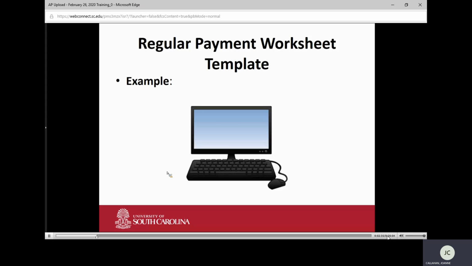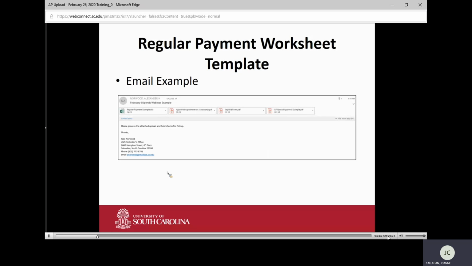Next, we're going to talk about the email example. So when you have completed your template, you're going to want to send that in an email to apuploads at mailbox.sc.edu. So when you send your email, you'll want your template, but you also have to have an AP upload approval form. And then you're going to want to include any documentation that's required. And the documentation required will be the same documentation that is listed on your payment request matrix.